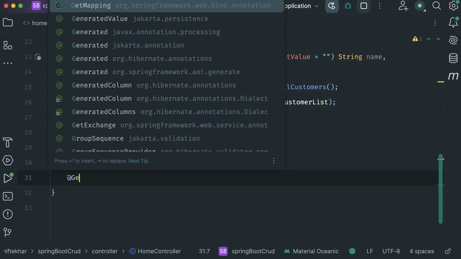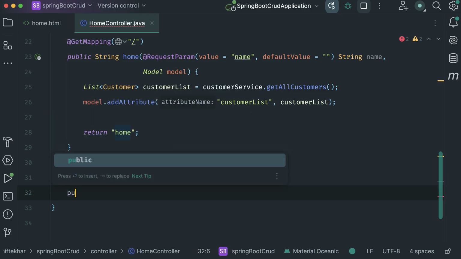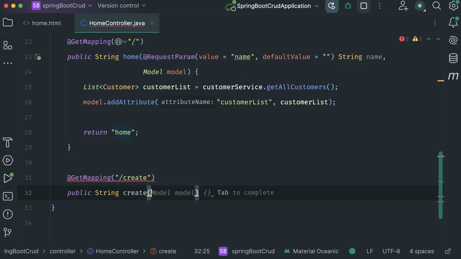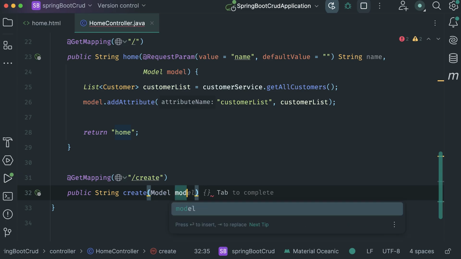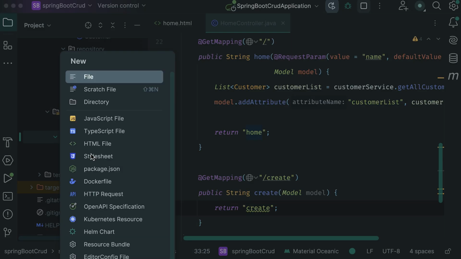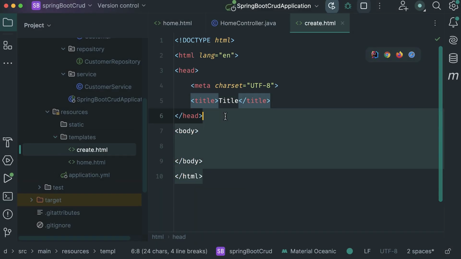Here I am going to add a get mapping for handling create. Create a public method. It returns a string. Name it create. It accepts a model parameter. It returns the name of the HTML page that will render the view, which is create. Let's create our HTML page. In the template folder, create a new HTML file. Name it create.html.